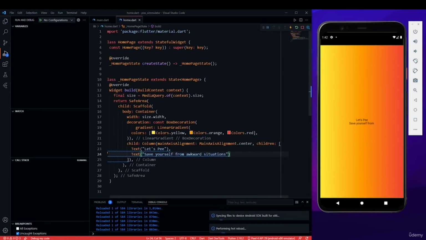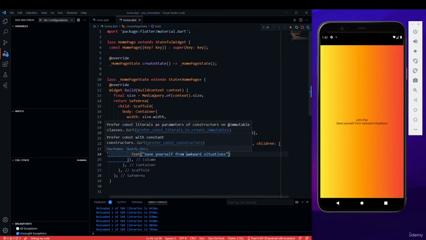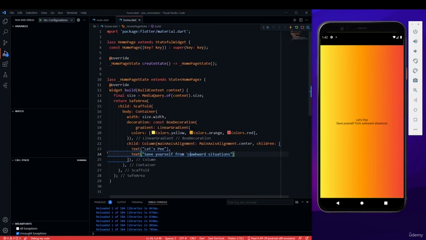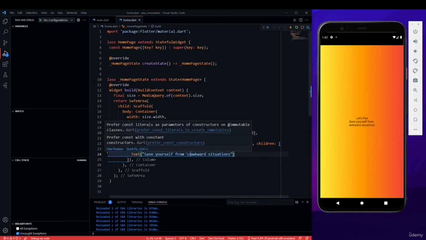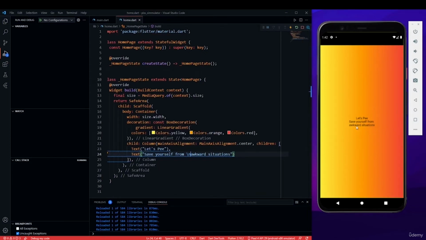Okay, and I will save this. And here you can see that this text is way too long. So what I will do is just add a \n. And what this \n does is it shifts the line after it to the next line. Here you can see in the output that awkward situation is now coming in the next line.